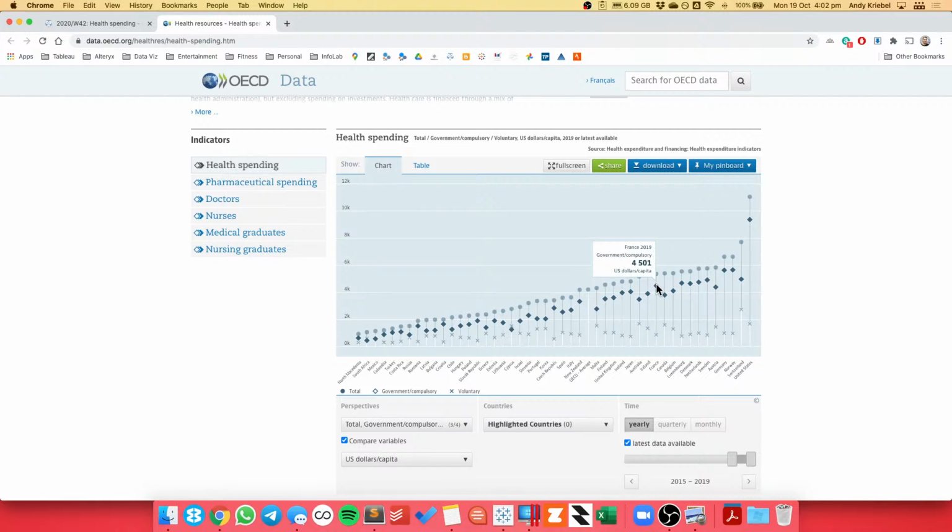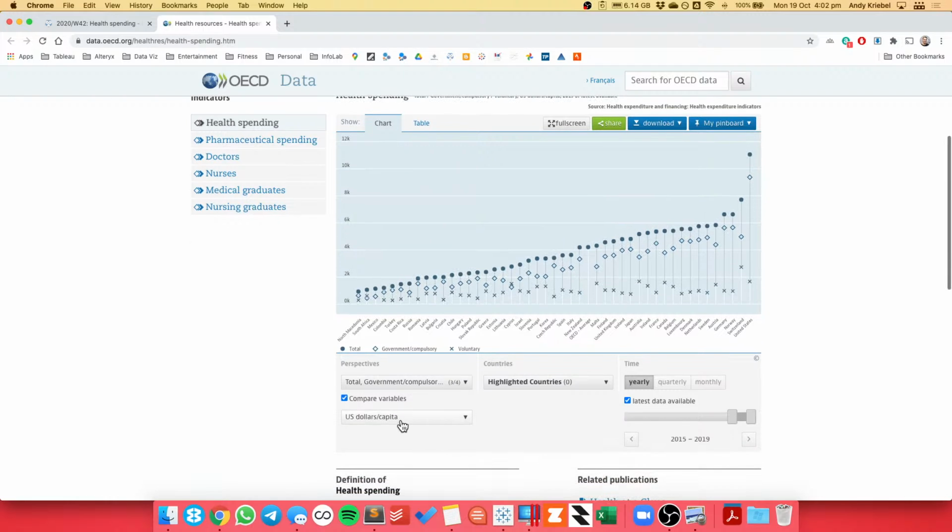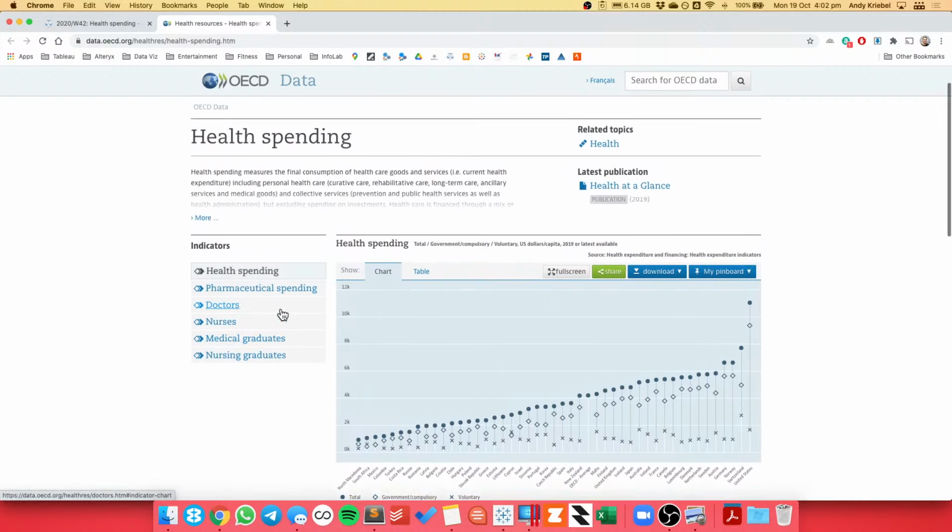So the first thing I would think about is, do we really need the totals as well as the other two? I'm not sure what value that adds. And it's in US dollars per capita. I'm not sure if that's what it looks like in the data or not.